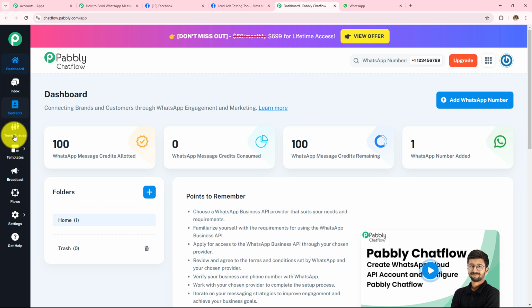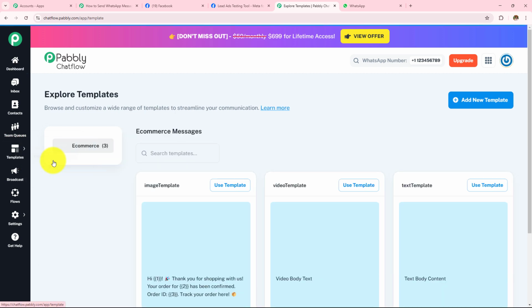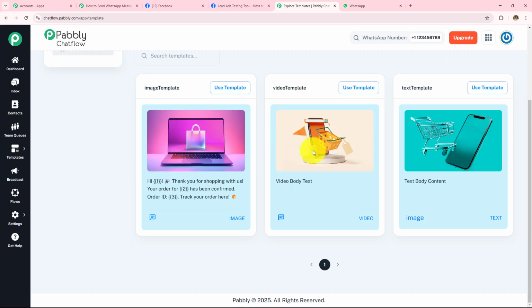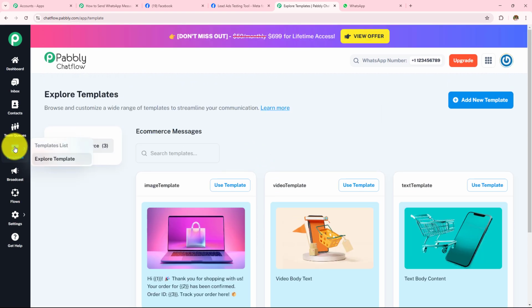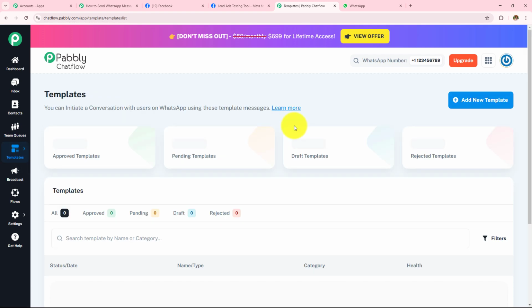Now on the left hand side where I can see all these options, I can see this template option. So I have to create a template to send the WhatsApp message. Now if you want to get the new templates, you can click on this explore templates and you can pick any of the templates according to your choice. We are creating a template from the scratch, so I'm going to click on this templates list.